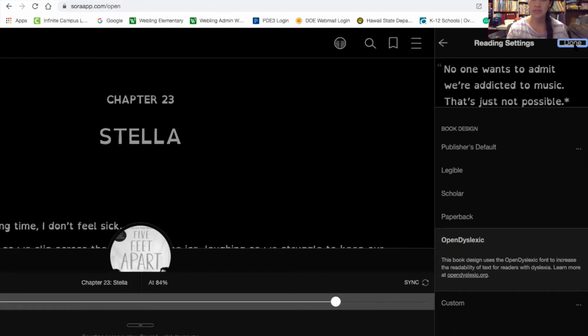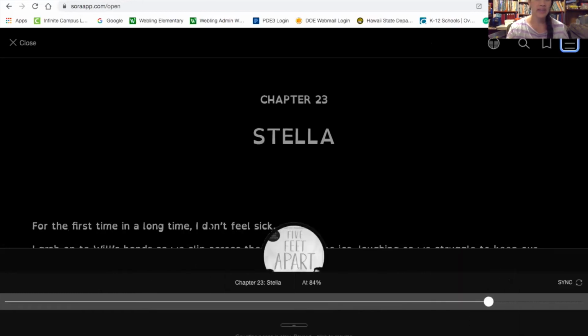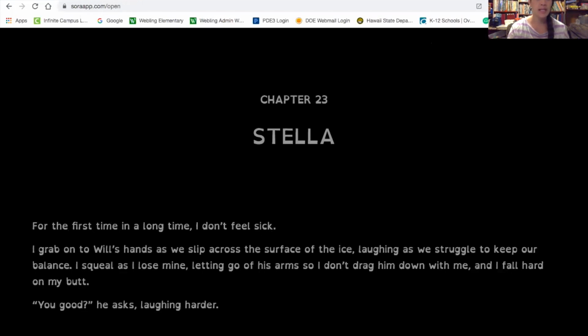So I'm done with setting it up. So I have it like this in black. Okay, now when I want to read it, I just click in the middle and I can read, and I can turn pages by clicking on this side.